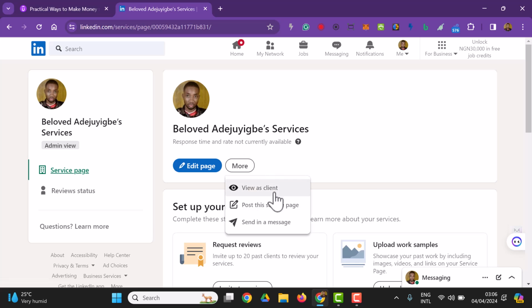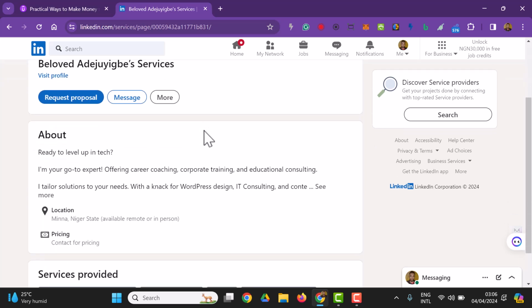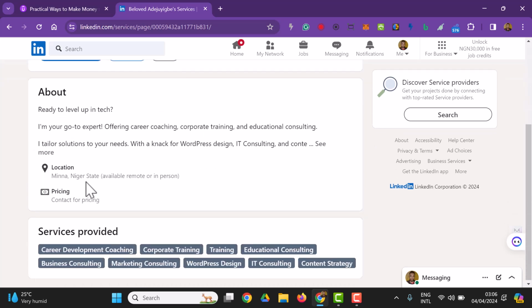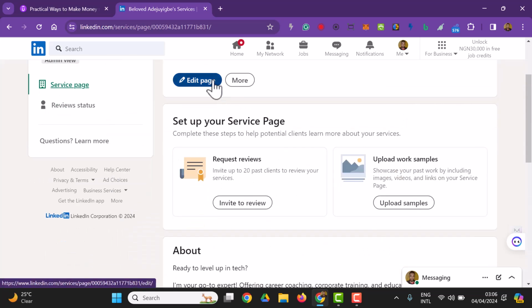For instance, let me view it as client, and you see what it looks like. For a client to look at your service page, this is what the client would see. You see the about, you see the location, the client will see the pricing and the services provided. And now we can edit the page.